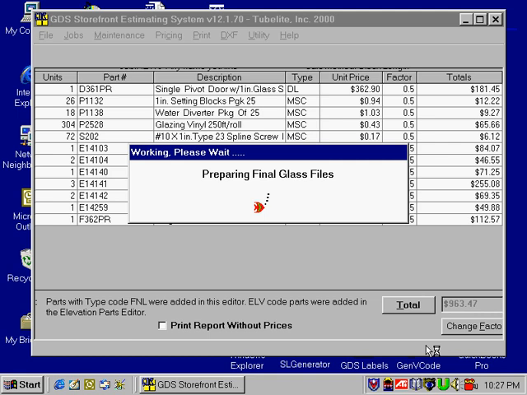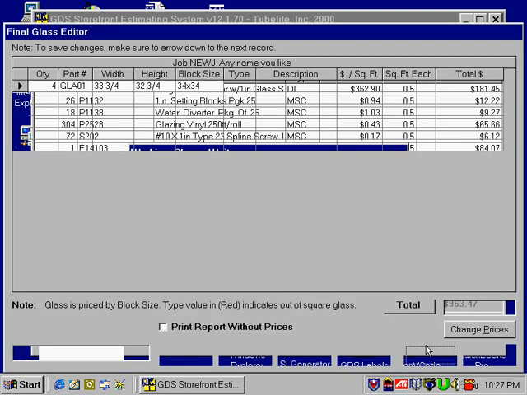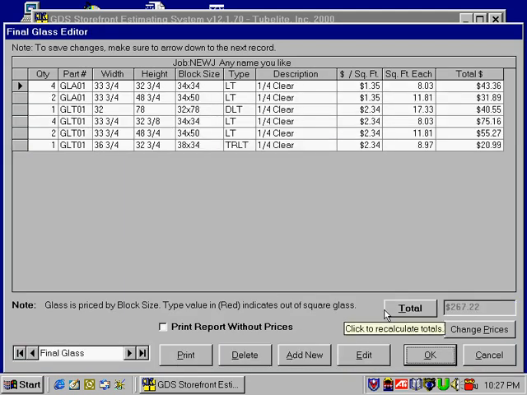Now it's going to optimize all the glass for this job. And again, if there's additional elevations, it's going to take a total job optimization here. We can again edit any of these prices, descriptions, or part numbers or quantities. We can print this. We can delete something we don't want. And we can also add new records to this. There's also a total button.